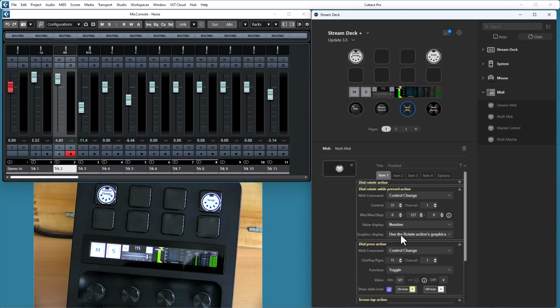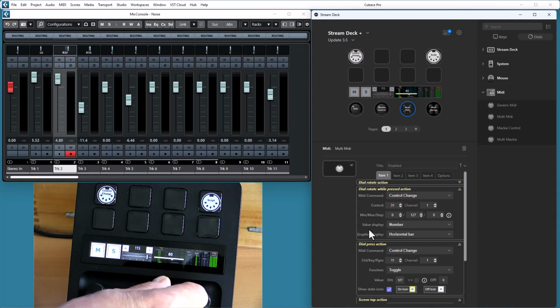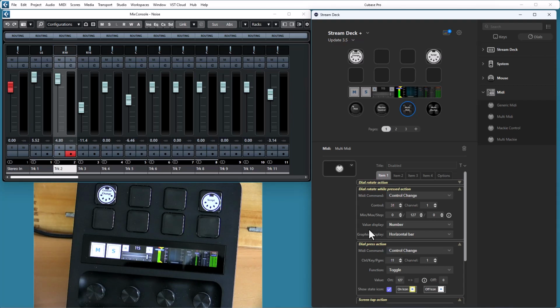Another option is to have a horizontal bar across the complete space for the dial. So when I rotate while pressed, I will have a bar across the complete space. And when I let go of the dial, the original display is returned.